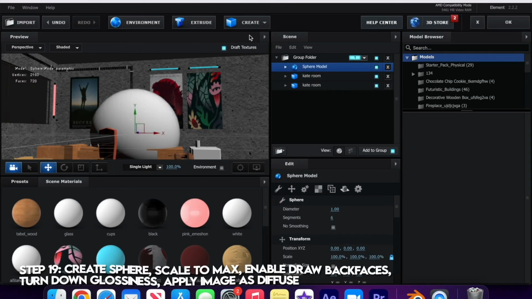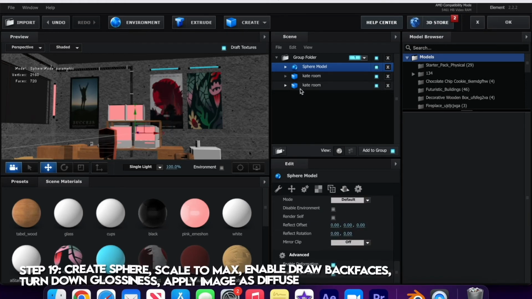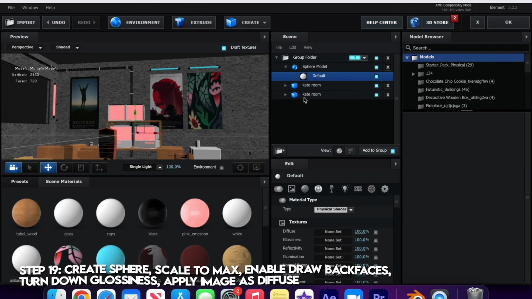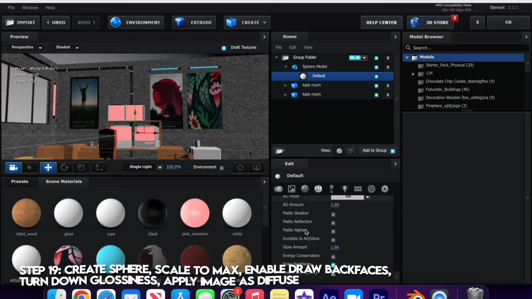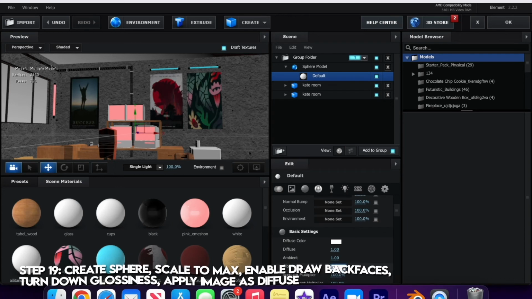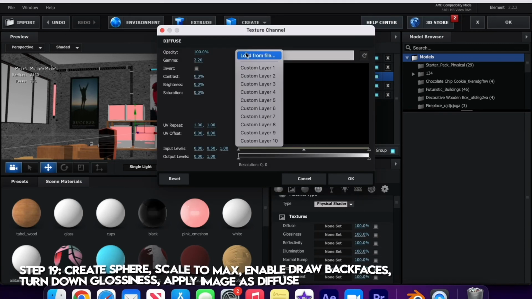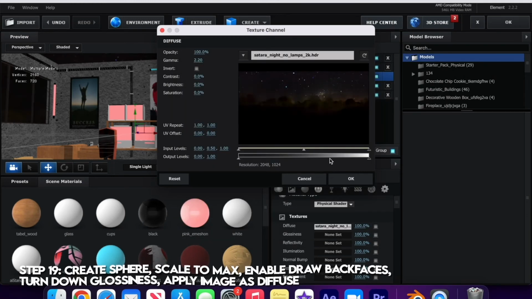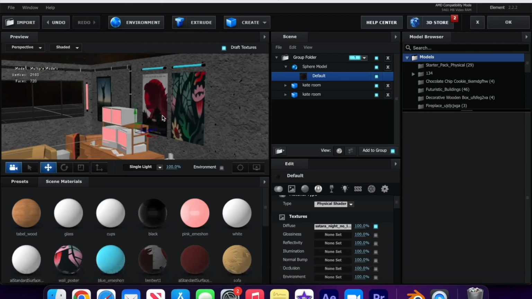Next, you want to create a sphere, and this is going to be your background, so just put in a bunch of zeros for the scale to make it as big as possible. Drop down that little arrow next to the sphere model, and then select draw back faces. This will enable the environment to be seen within the sphere, and turn down the glossiness so that it doesn't affect your image when you put it on. Click diffuse, load the texture that we just put in, and ta-da, now it is all around us.